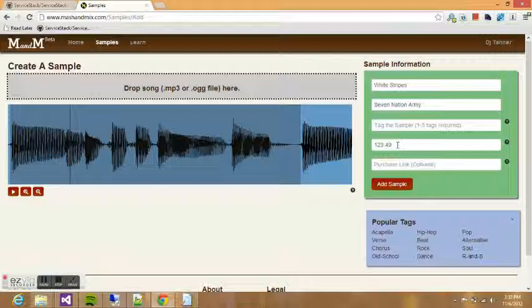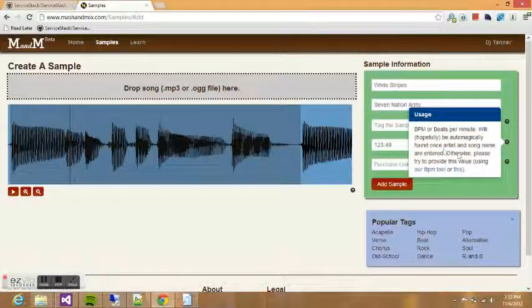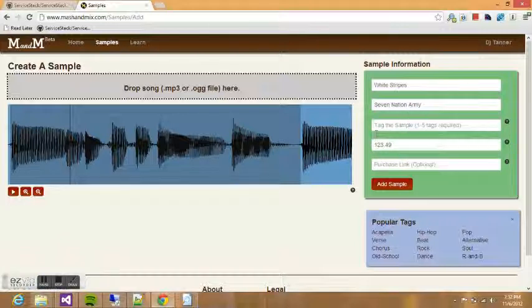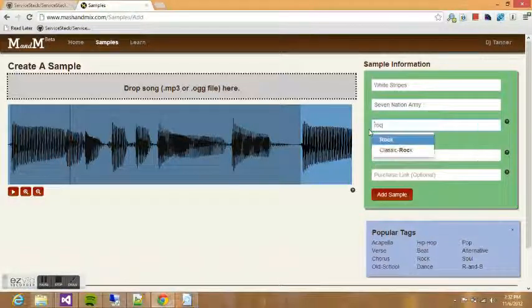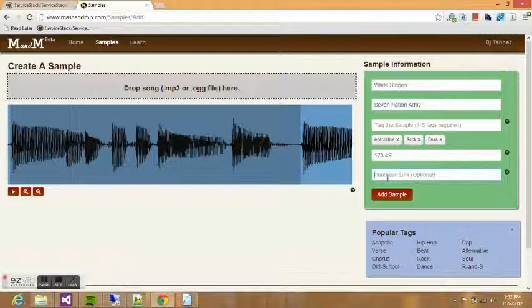For less popular songs, this doesn't always occur. I'll create a tutorial on how to use other BPM tools to calculate this. And then the next thing you're going to need to do is tag the sample, just describing what the sample is. In this case, it's alternative rock music, and it's a bass line, so I'm just going to add those three tags. And then the fifth and final thing is a purchase link, where to purchase the song.